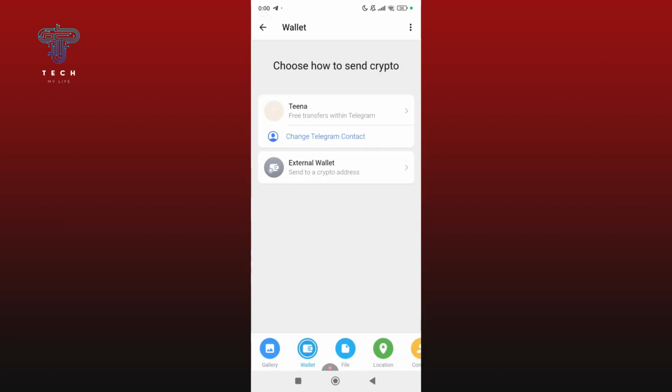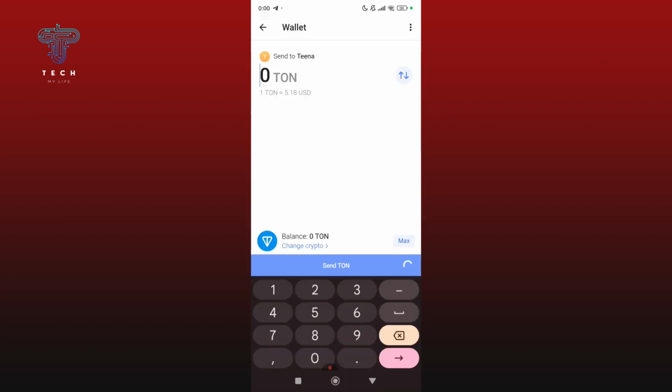Send crypto. Choose the recipient wallet address and enter the amount you wish to send. Always double check the wallet address to avoid sending funds to the wrong recipient.